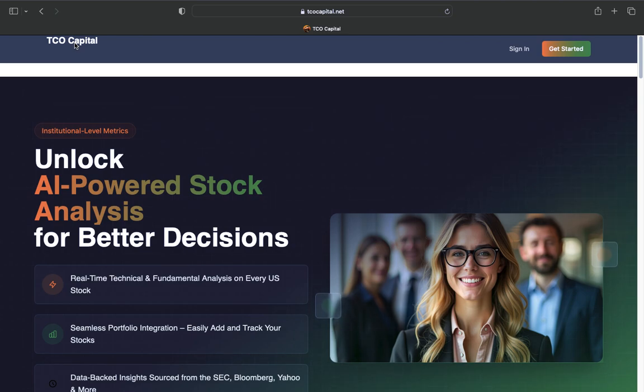Welcome to the TCO Capital Portfolio Management Platform, where cutting-edge AI meets intuitive portfolio tracking. Whether you're an experienced investor or just starting, this platform empowers you with the tools to build and manage a stock portfolio guided by advanced technical analysis. Let me walk you through the key features and how you can optimize your investments using our AI-driven insights.